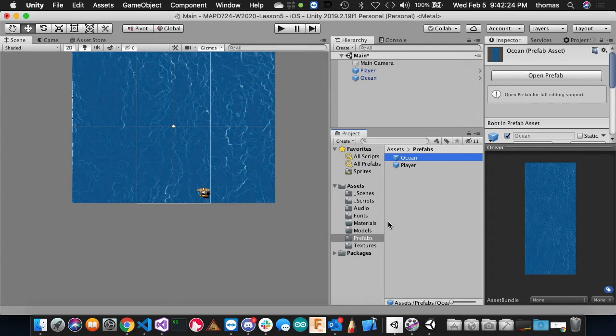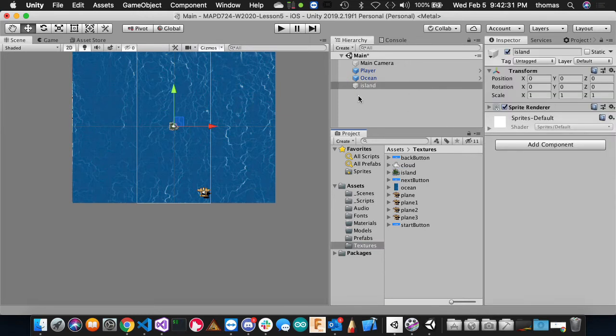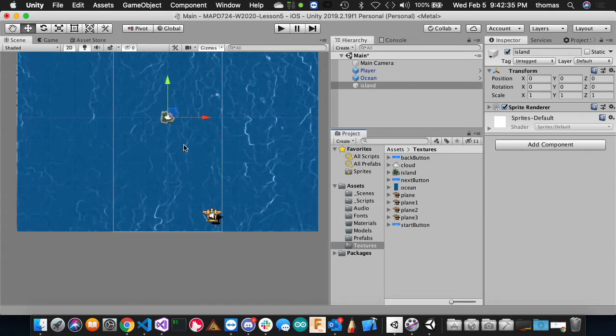Island. Again, I'm going into my textures. I'm going to grab my island texture and drag it into the scene. Okay. And my island texture, it looks like it's pretty small. All right, my island scale is 1. I made my ship 1.5. I'm going to make my island 1.5 too. So it's going to be 1.5 big. Here's my hit size, 1.5. There we go. That's pretty good.